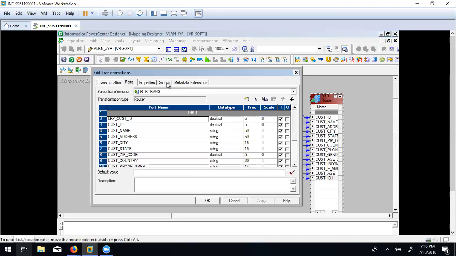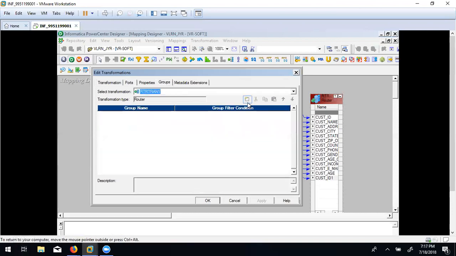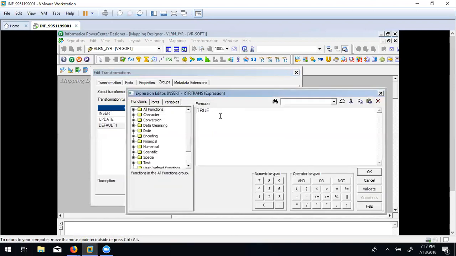Now I'm creating groups, the same groups we discussed earlier: insert and update. And Jaya, you need to practice. There are so many scenarios. Right now, whatever we are discussing is only an introduction.